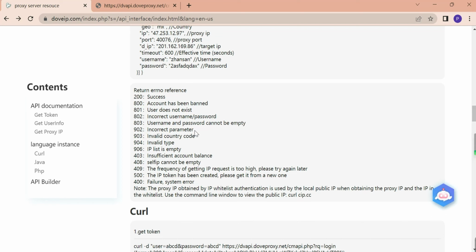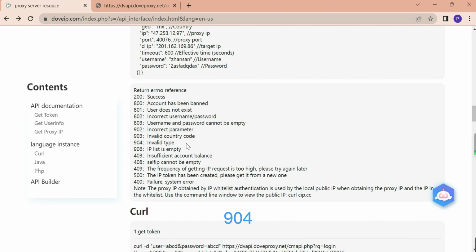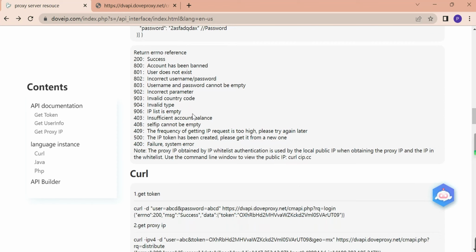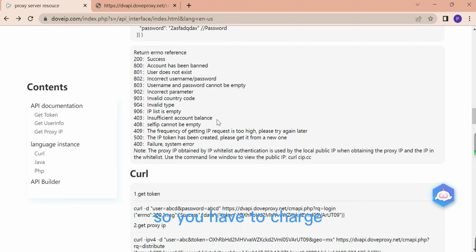902, it means incorrect parameter. 903, it means invalid country code. 904, it means invalid type. 906, IP list is empty. 403, it means insufficient account balance, so you have to change.